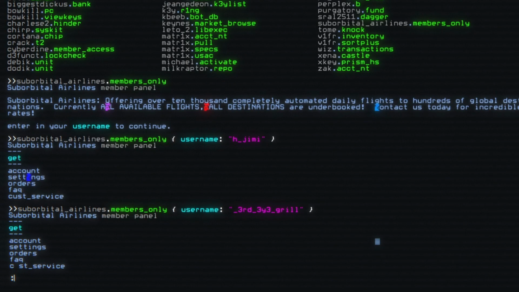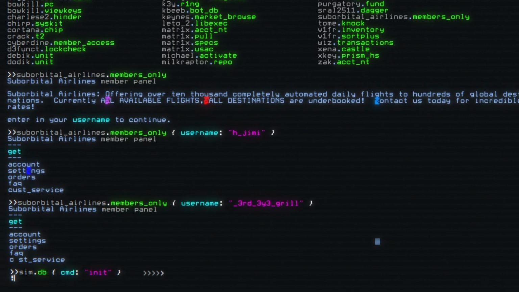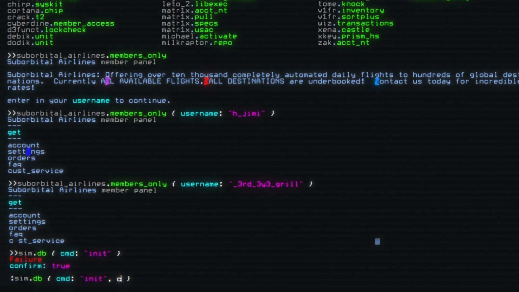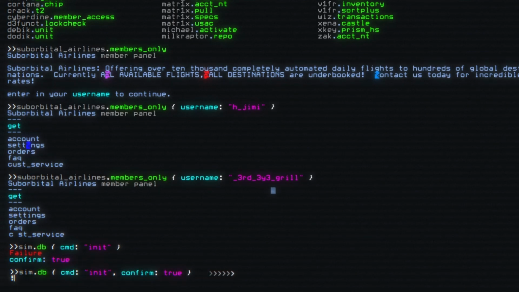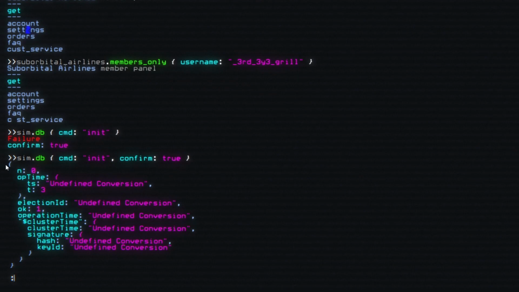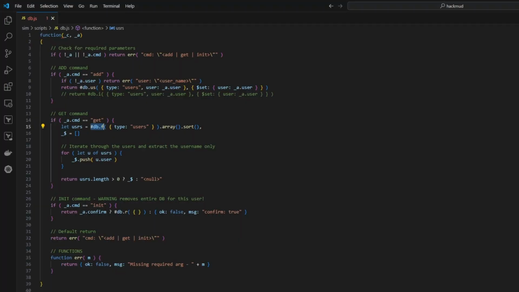Go over the code in a little bit more detail, but first we might as well take a look at what it does. Sim.db, it's my little private function command, init. And this says confirm true. And I'm just having it return the MongoDB response verbatim as is from MongoDB. And we can take a look over here in the code at what's going on.